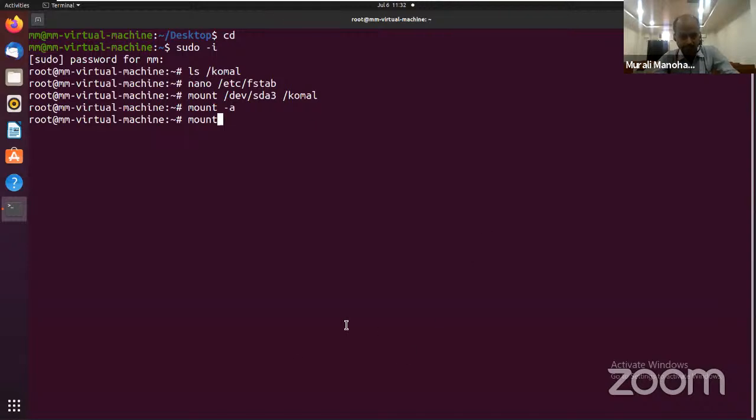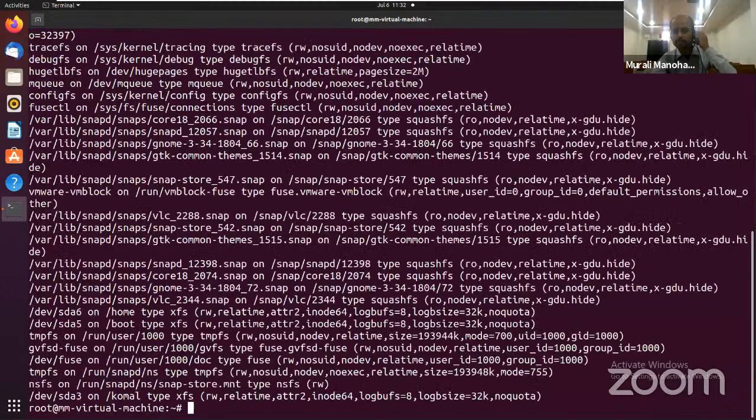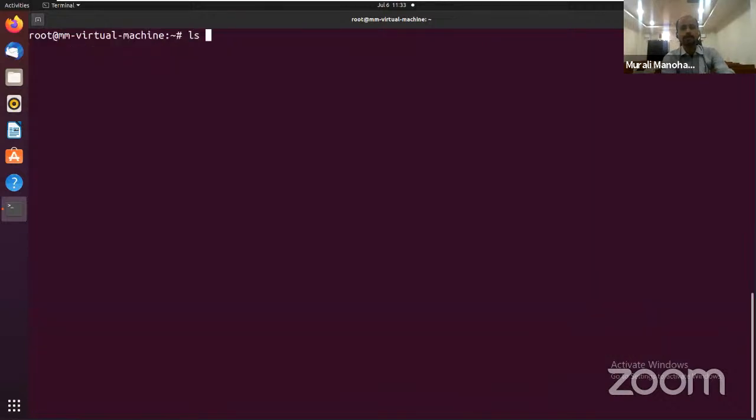Now you can all see the last line of this window. Yes, there is /dev/sda3 mounted on the Komal directory with file system XFS, right? Now I'm going to check whether there is any content in this partition. How can we check? We can check by looking into the Komal directory. So I'm going to clear my screen and run ls /Komal. Fine, yes, there is a range of files.